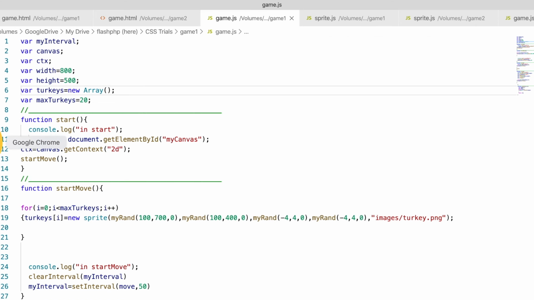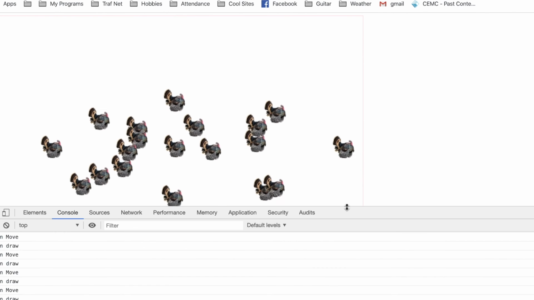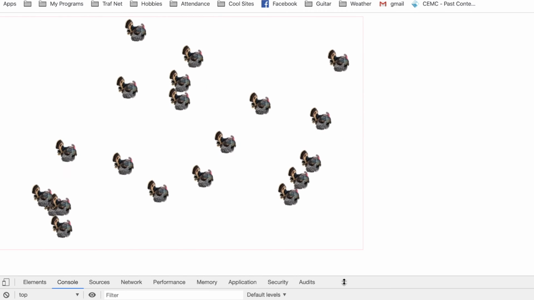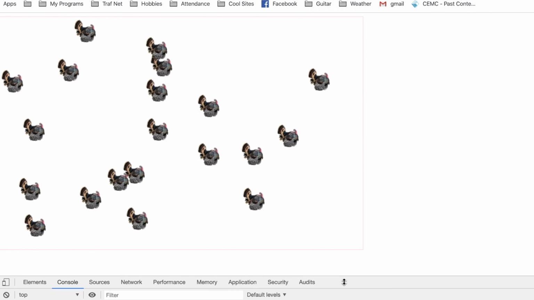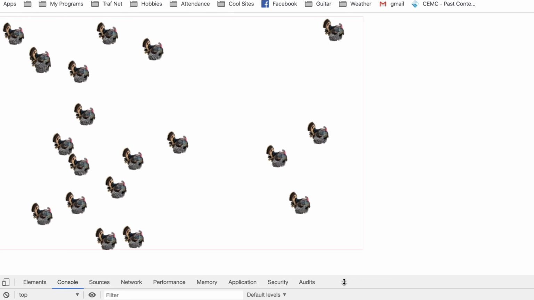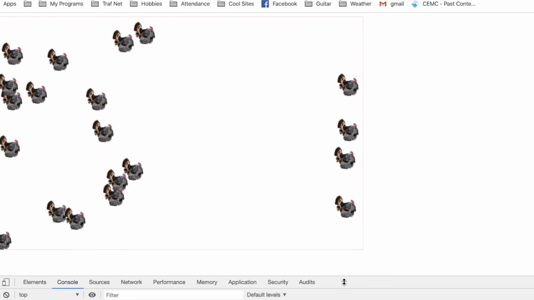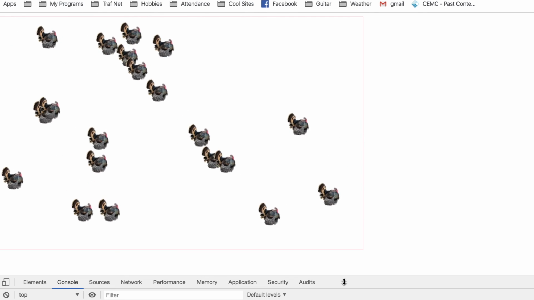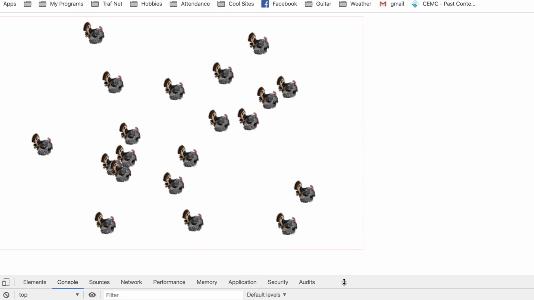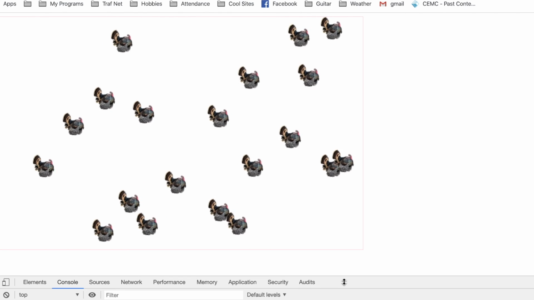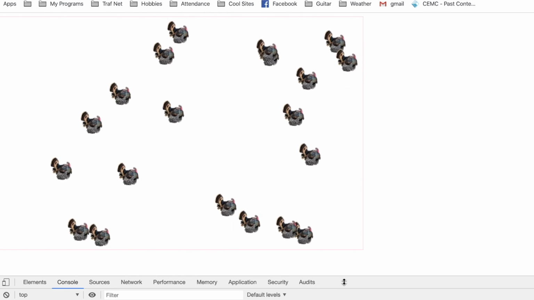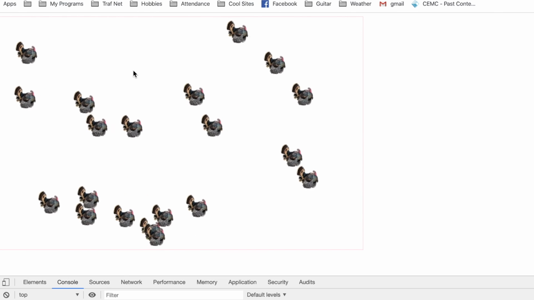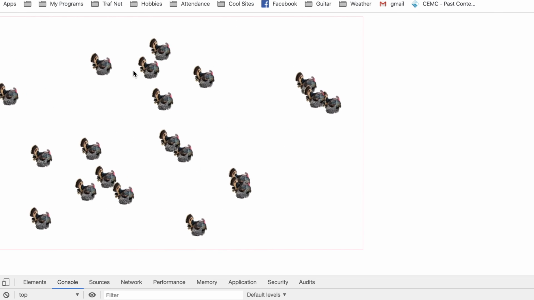So let's save that. Let's run that. Look at these turkeys. Each turkey is not in the same position as any of the other turkeys. Some of them eventually might coincide, but you see what's happening? Each turkey is running its own version of sprite.move and sprite.draw. Each one is an object. That's object-oriented programming. That's 20 turkeys, and they are autonomously figuring out where to go and where to be.